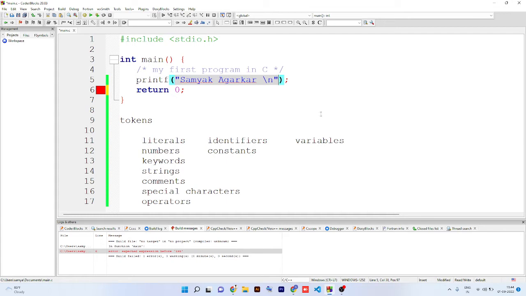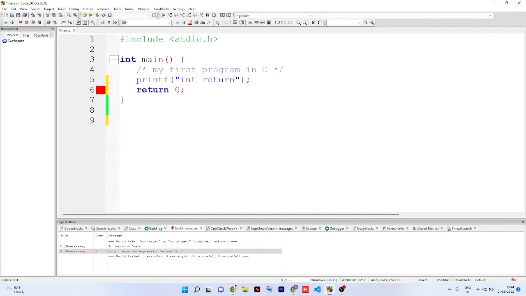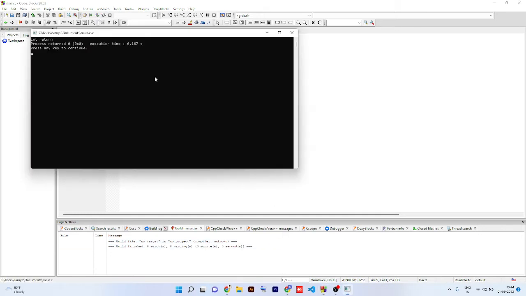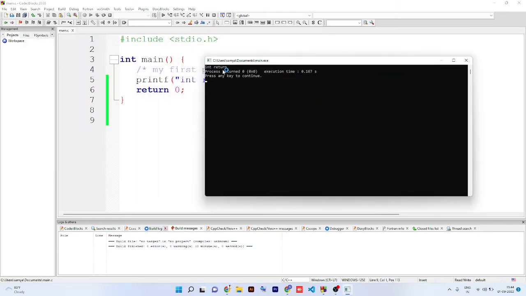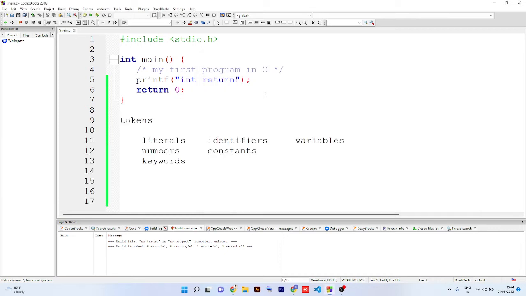Okay, even if I want to write here int and string, now I told you that keywords cannot be used, but if I write int, if I write return, it will not give me an error. Why? Because now those are not keywords. It is a part of a string. If I just run it, you will see that int and return is still being printed. Correct? But we cannot use it outside of a string.